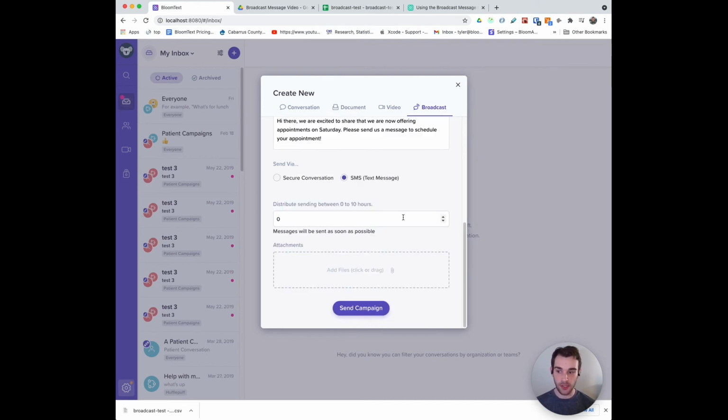The next option is you can choose to delay or spread out the length of the messages. So I'm going to leave it at 0. And there's an attachments field here, but I'm going to ignore that for the purposes of this video. Instead of sending a message, you can also send an attachment, but again, I'm going to ignore that. And that's all there is to it.